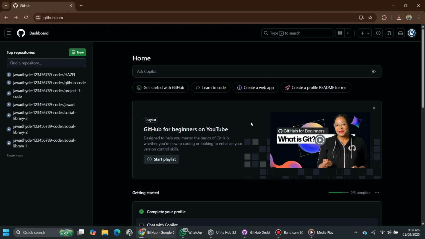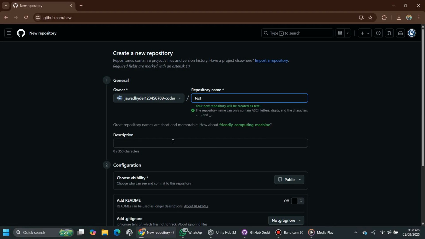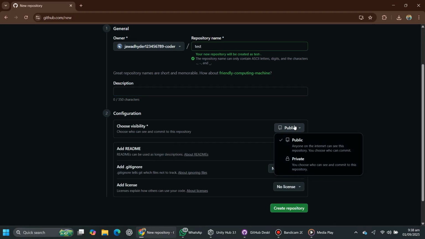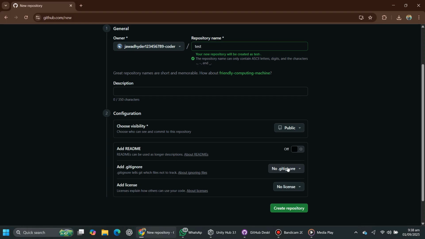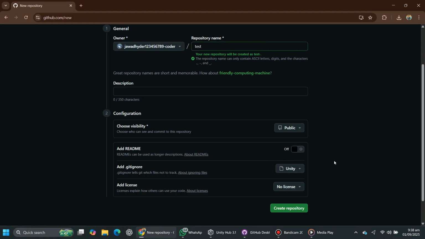The first thing you need to do is go to GitHub. If you don't already have an account, sign up. Once you're logged in, head to your dashboard and create a new repository. Give it a name, add a description if you like, and choose whether it should be public or private. In the setup options, you'll see an option to add a .gitignore file. From the template list, select Unity so GitHub ignores unnecessary Unity files.